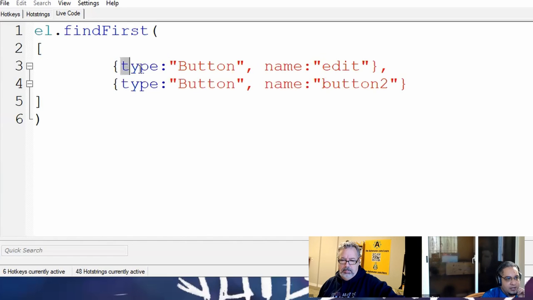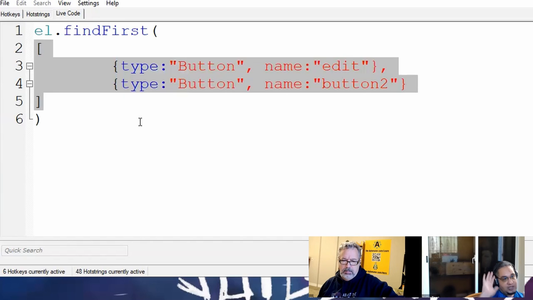And it would find, if it is an object, that means AND. It should be type button and name edit. Yes. Or type button and name button two. Exactly. Is that what you're saying? Okay, so that, yeah. That is AND, and it's going to be passed as an array of objects. Yeah, that is perfect. I like that. I really find that a little bit easier to understand.